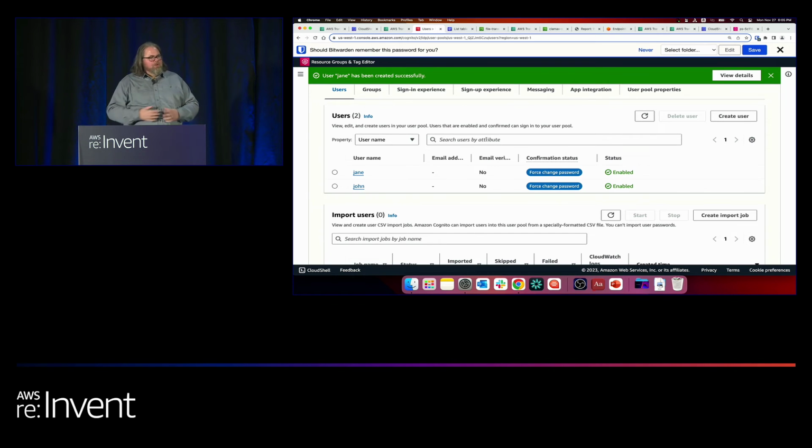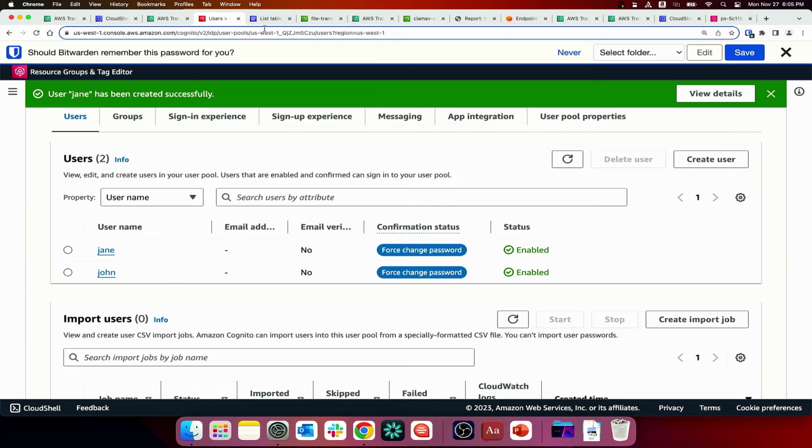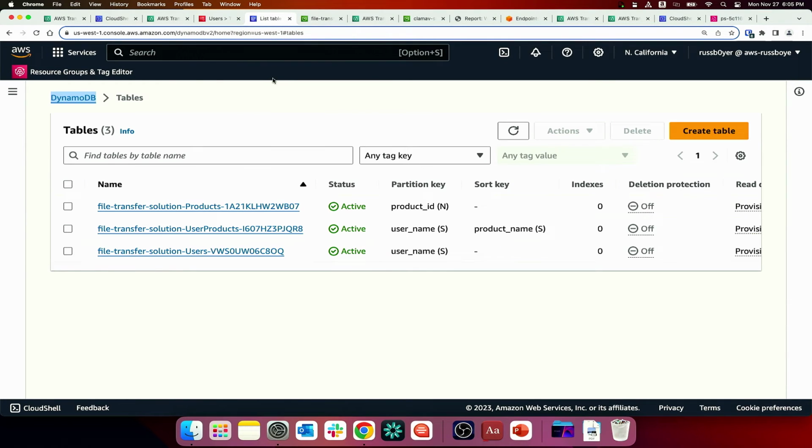Sure, it's going to make sure that nobody without a password can log in, but it's not going to actually zoom into what specific data these users need to access. So this particular authenticator uses a set of DynamoDB tables to hold the access records so that you can authorize users into specific folders or specific products in this case.